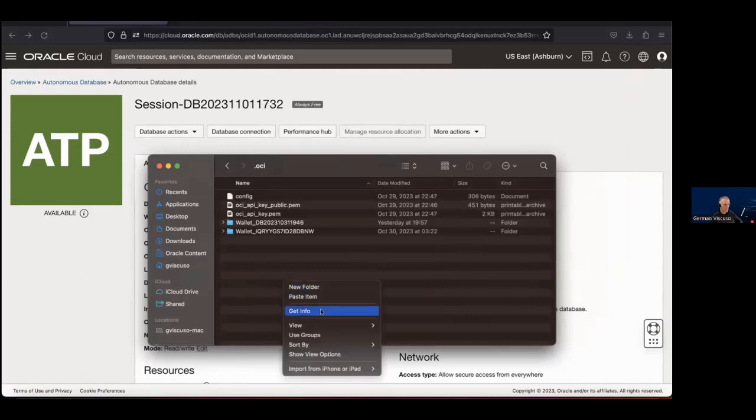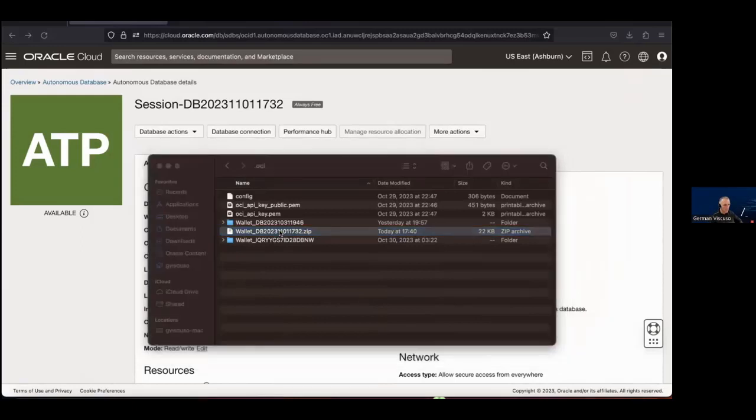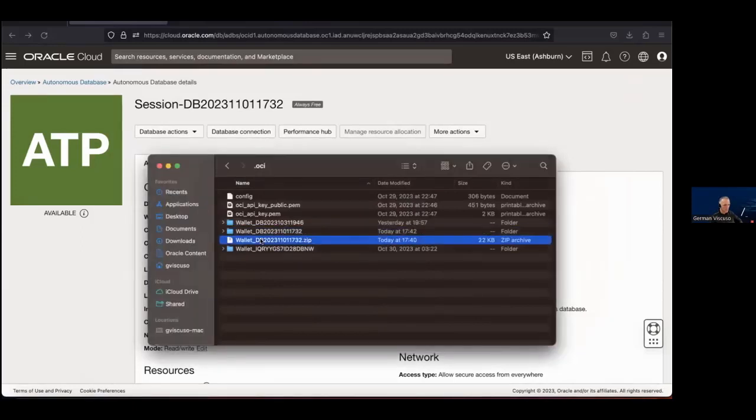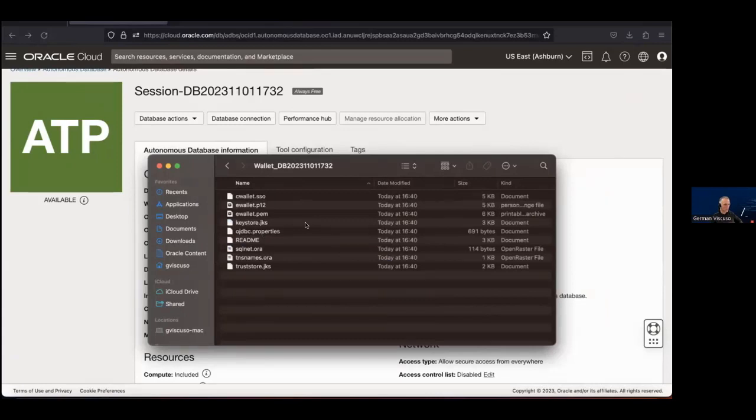I'm going to drop it here, paste the item, and uncompress it. Unzip it, and I'm going to delete this. Now I have my wallet here. What's in the wallet? We have a tnsnames.ora, which is very important, and a sqlnet.ora, which is also important, the key store, etc.